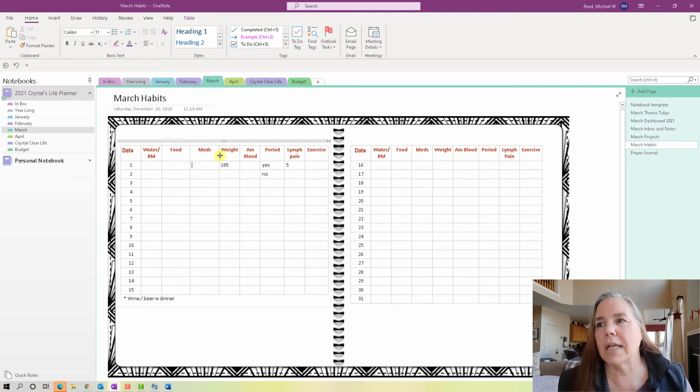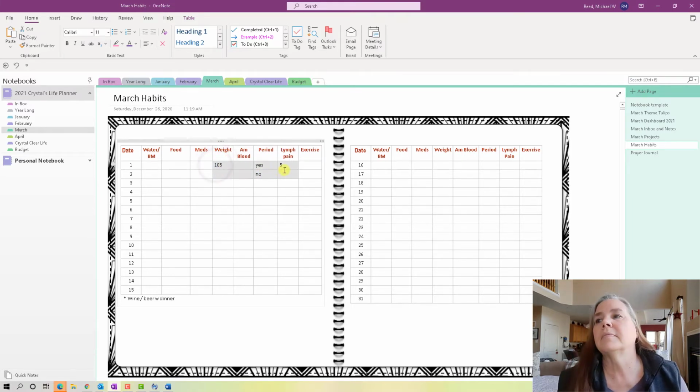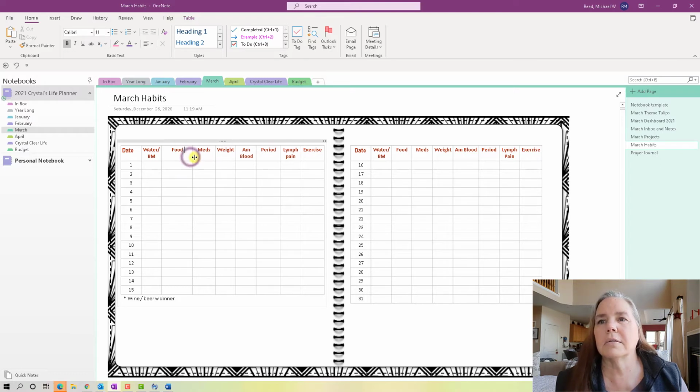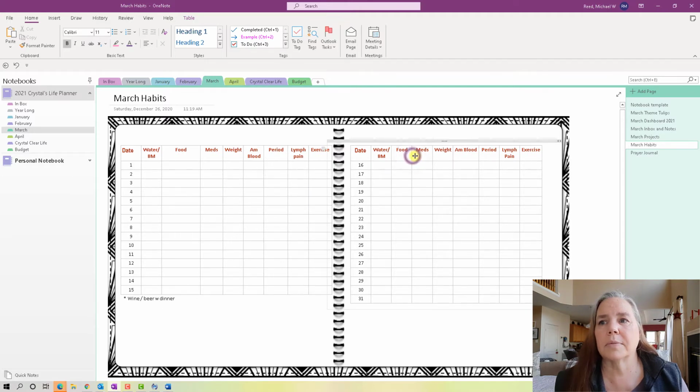And because they are tables, I can adjust the size of the cells as needed. If I need more room for food, I can do that simply by going here and dragging across. So they're really customizable. You can do just about anything you'd like with these various tables.